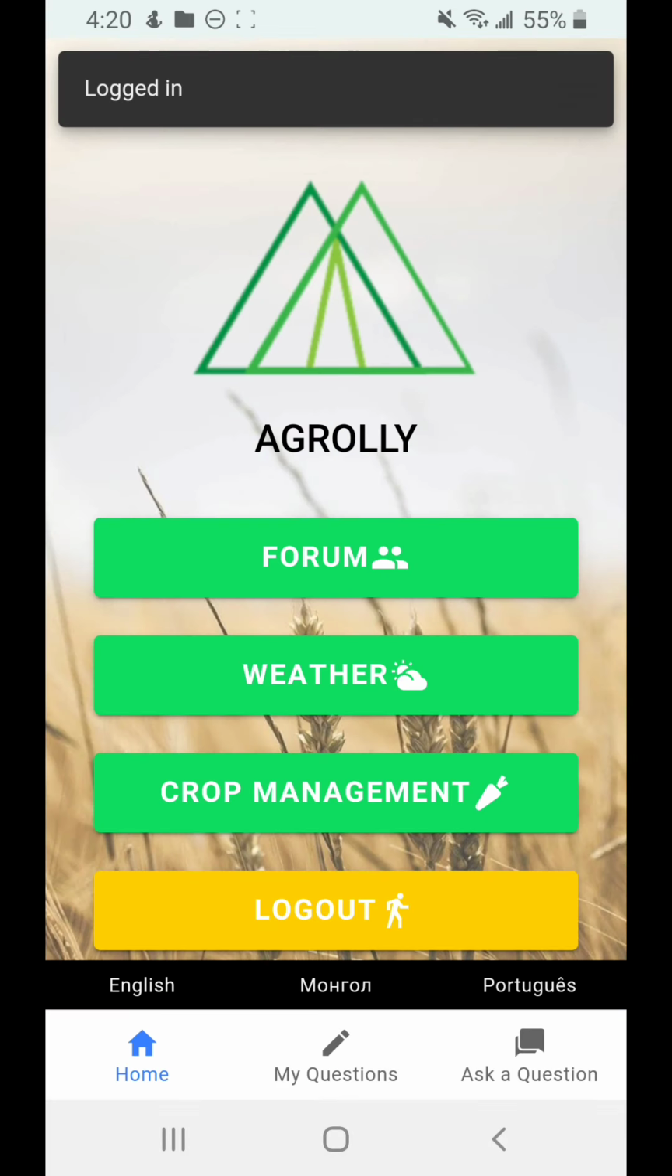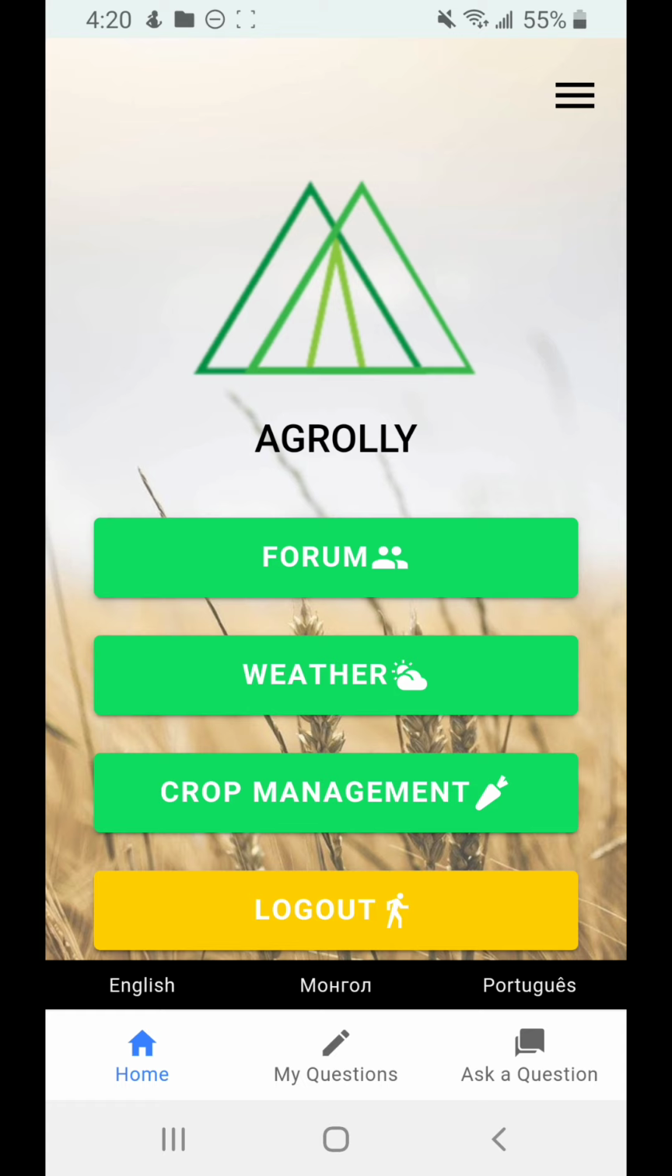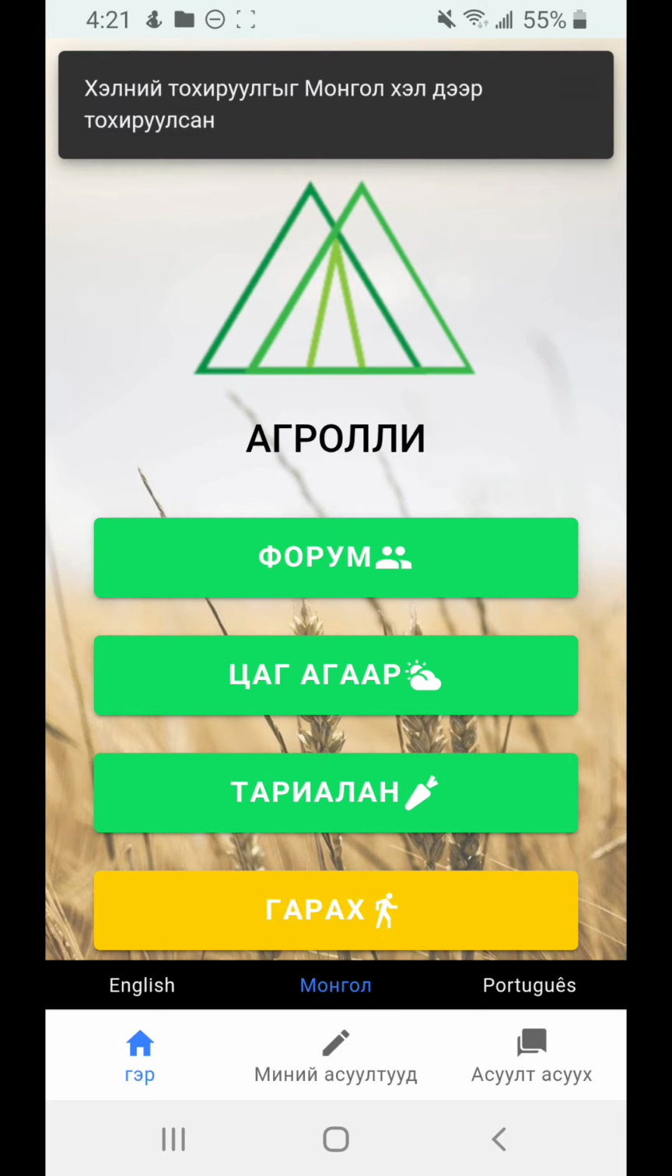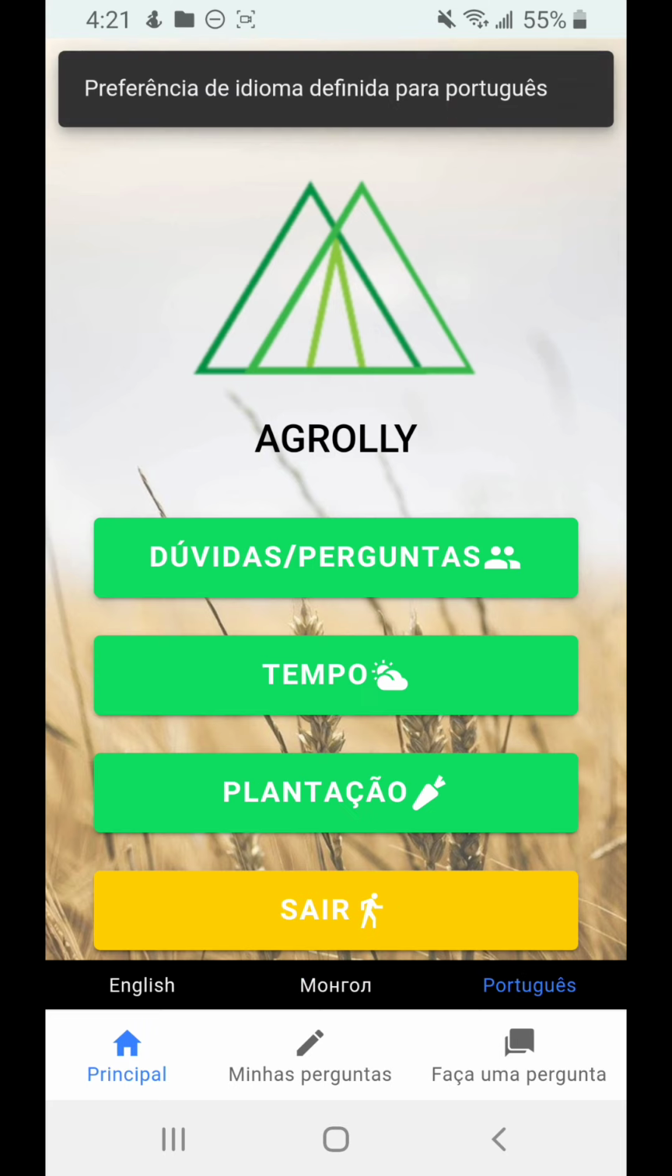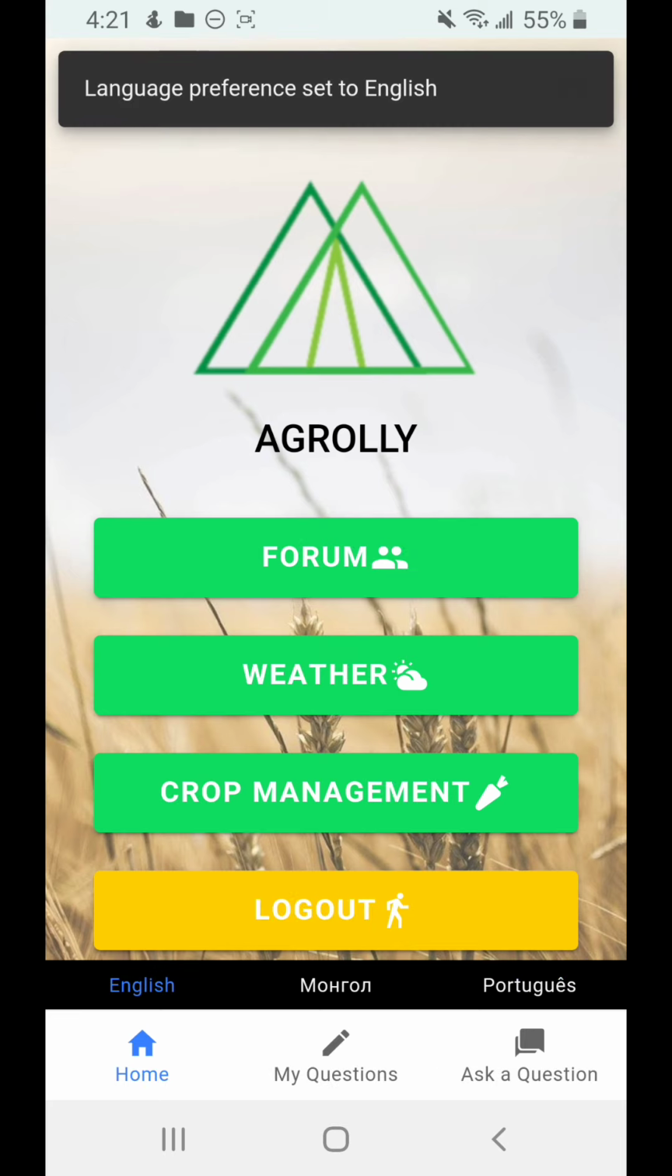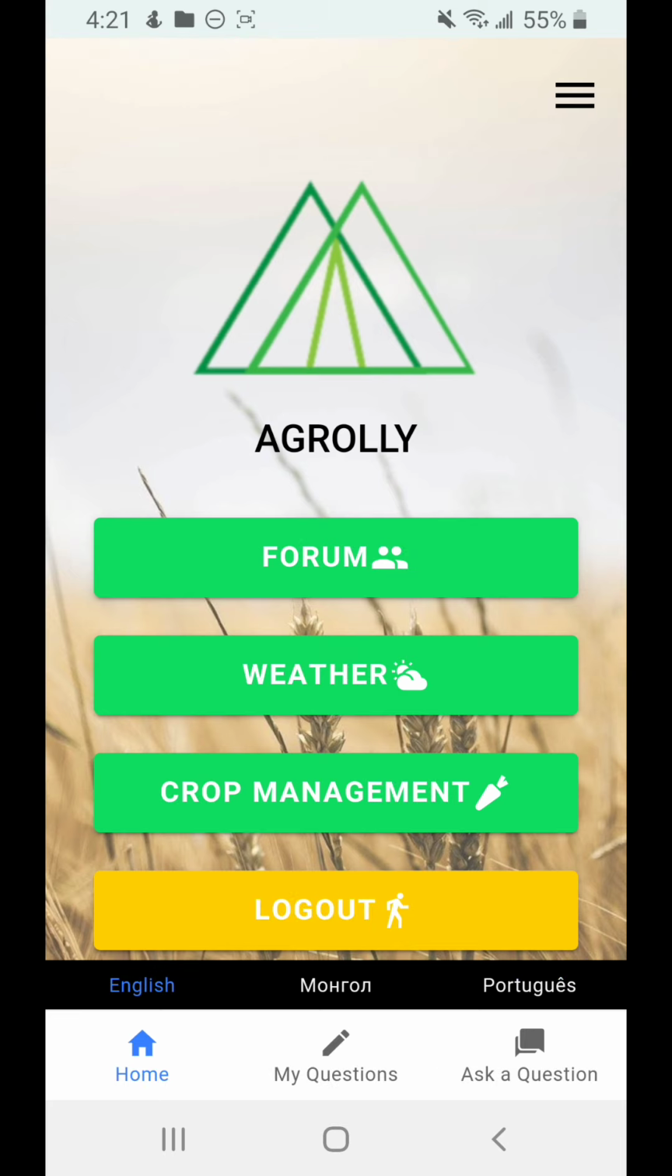So I'm logged in. Now I'm on my English, but if I want to see everything in Mongolian, for example, since I'm in Mongolia currently, I can press Mongolian, and now everything is in Mongolian. And if I go to Portuguese, everything is in Portuguese. Let's go back to English right now. Then there are 3 different menus that you see.